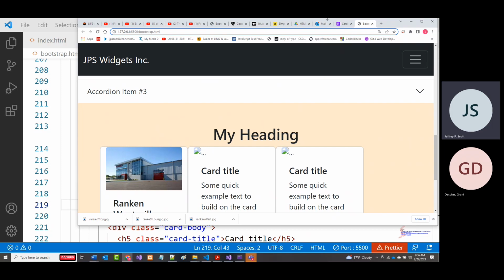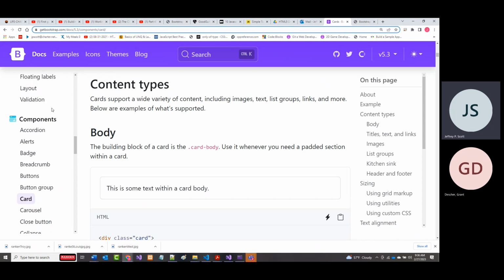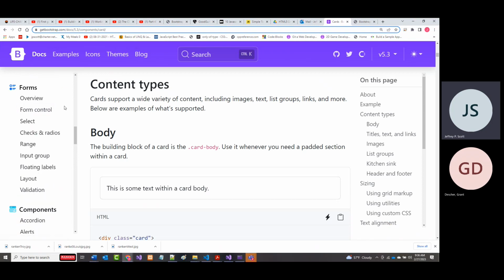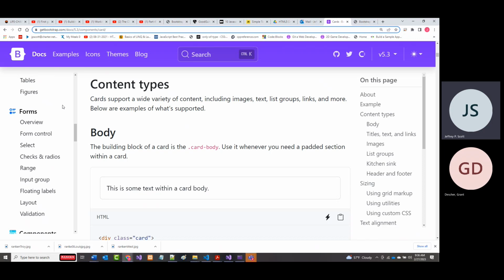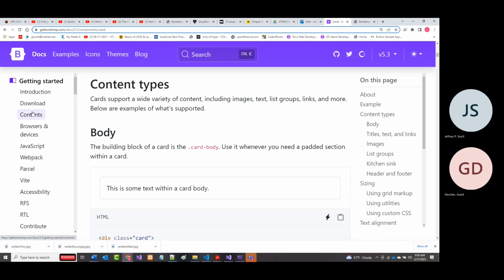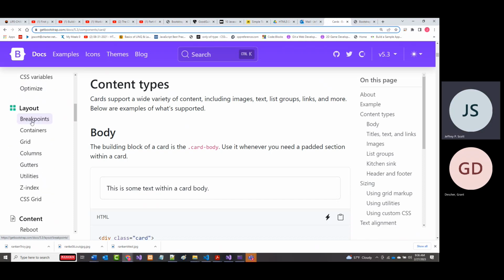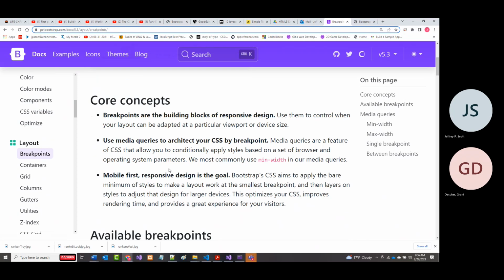Let's take a look at that right now. All right. This is one of the key things to being able to understand what's going on in here. All right. So as soon as I find it, I know it's in here. There we go. Breakpoints.